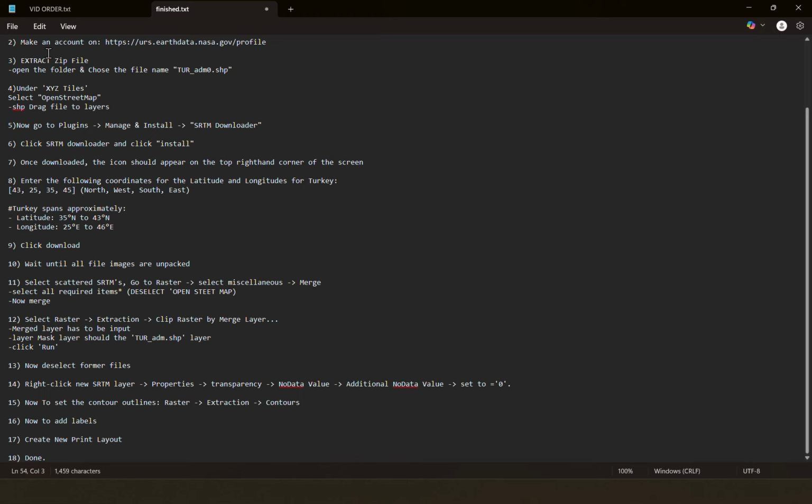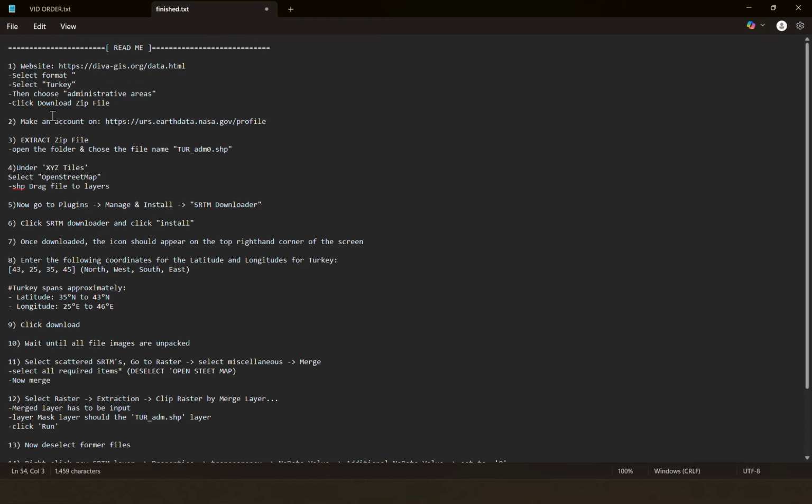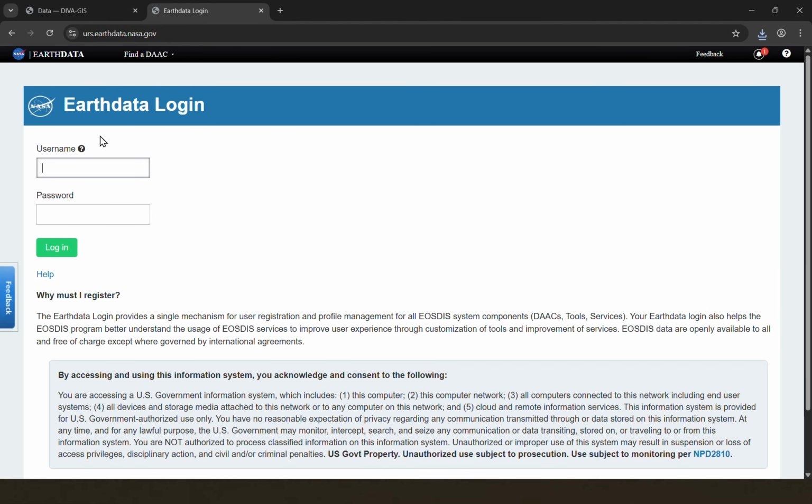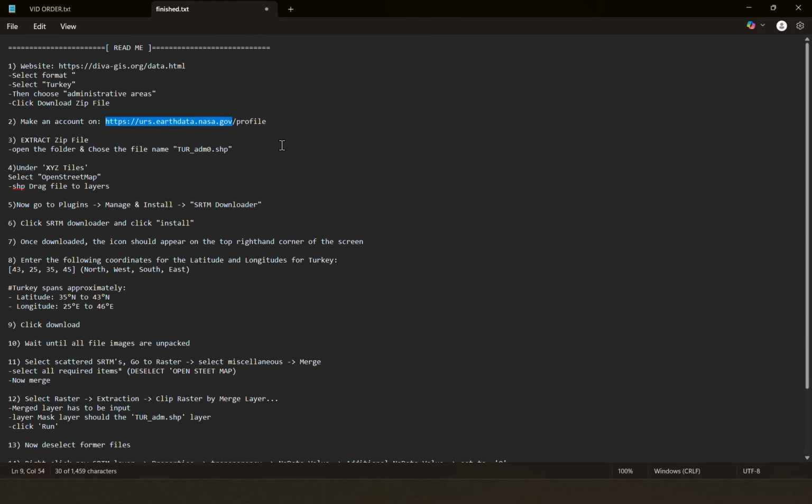Now what I need you guys to do is to go on a website called earthdata.nasa. Just copy this link, ignore the profile one. So just enter this and make an account because we'll need to download the topology data from the NASA website. Make sure to memorize your login details. Let me get rid of this.